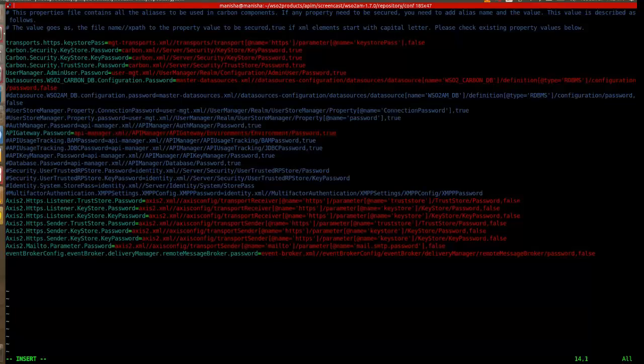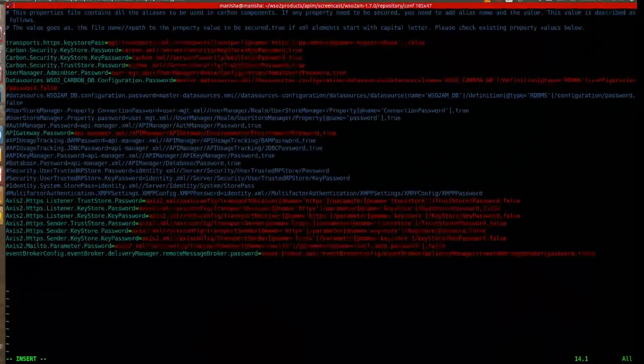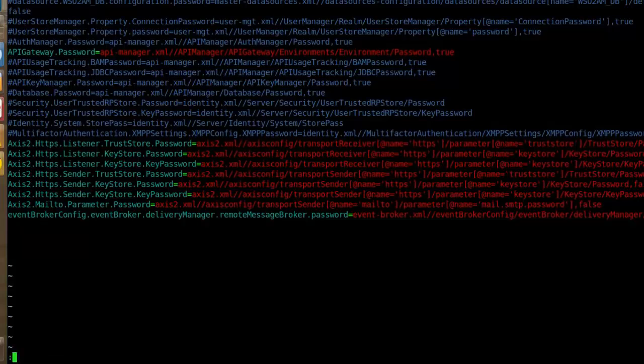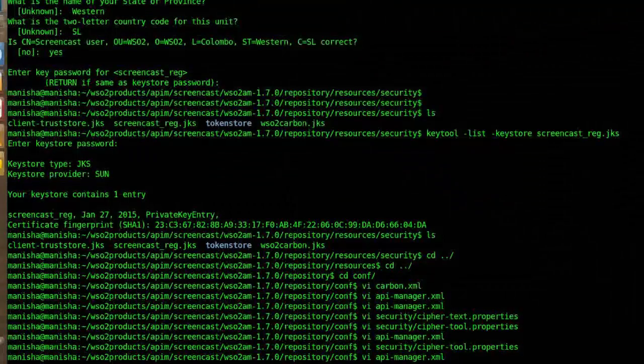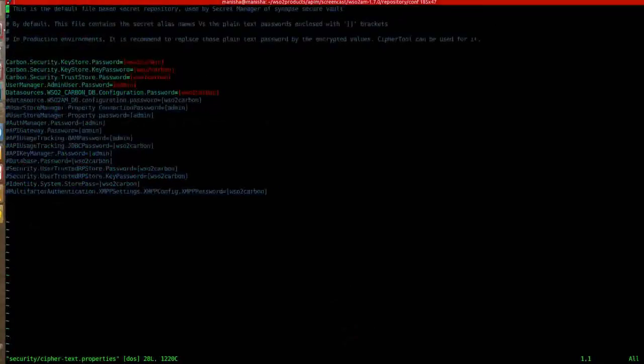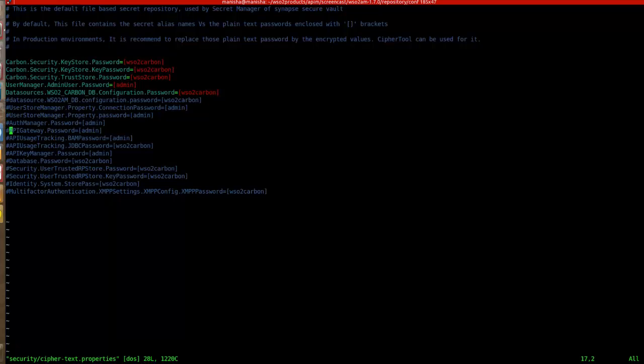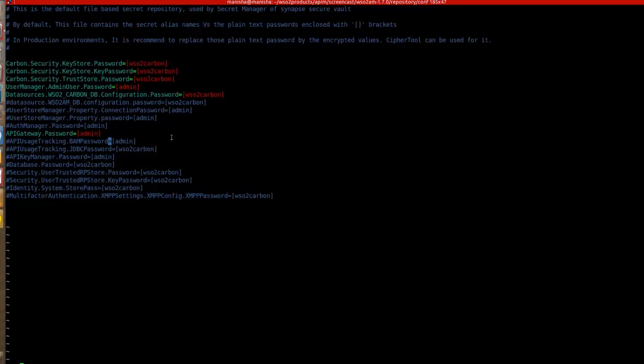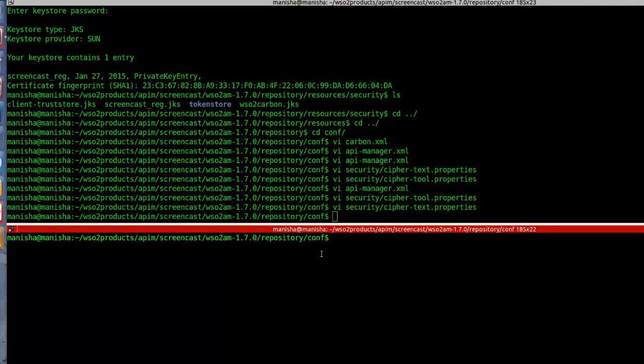We will uncomment the API gateway password entry in this file. All the other entries that are uncommented by default also will be encrypted during the process. Go to the ciphertext properties file and uncomment the API gateway password there as well, and you need to enter the admin password of the API gateway node. Since it is admin in my case, I will leave it as it is. Now we are ready for the ciphering process.